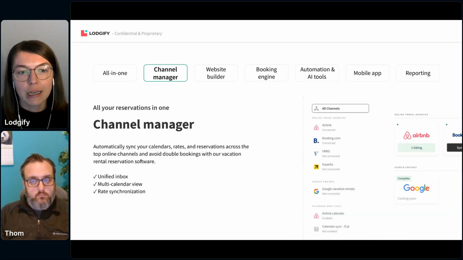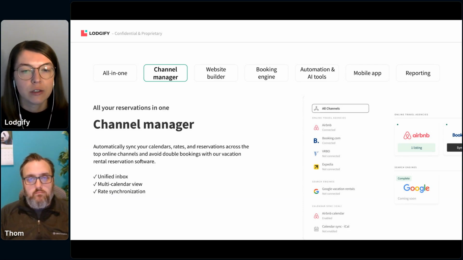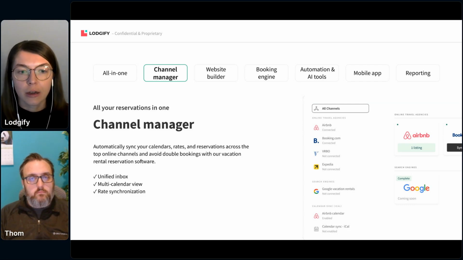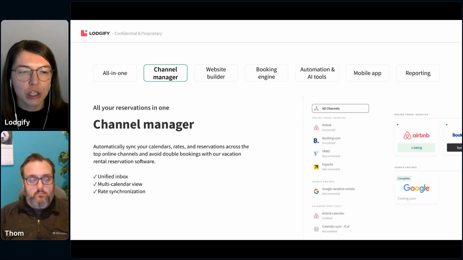The first feature I want to mention is our channel manager. A channel manager automatically syncs your calendars, rates, reservations, listing details, all the important stuff across everywhere you list. So that can include online travel agents like Airbnb, Booking, or Vrbo, as well as your direct booking site. And a channel manager is super important because it not only helps you prevent double bookings and overbookings because your calendars are in sync across everywhere you list, but it also helps you save a lot of time and reduce the risk of errors because you're not having to log into Lodgify, then Airbnb separately to make the same changes.